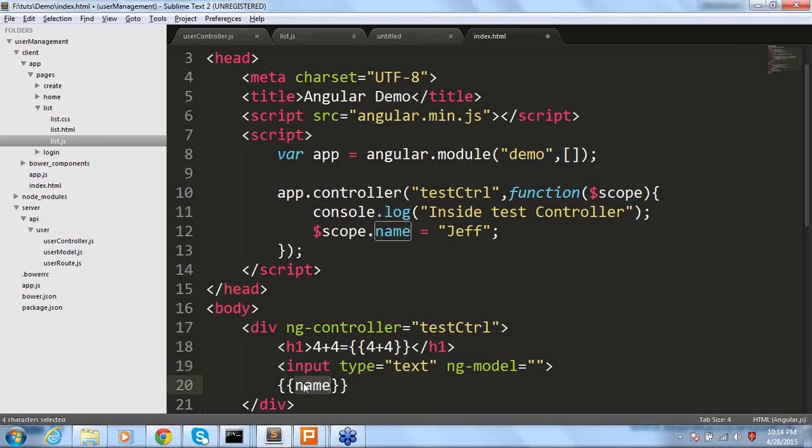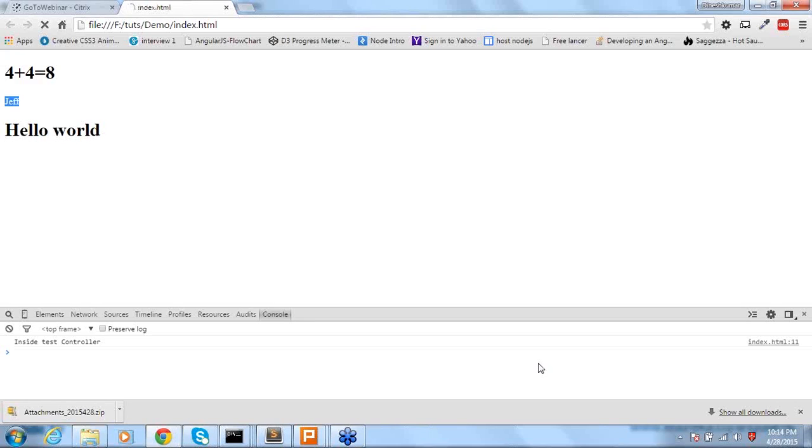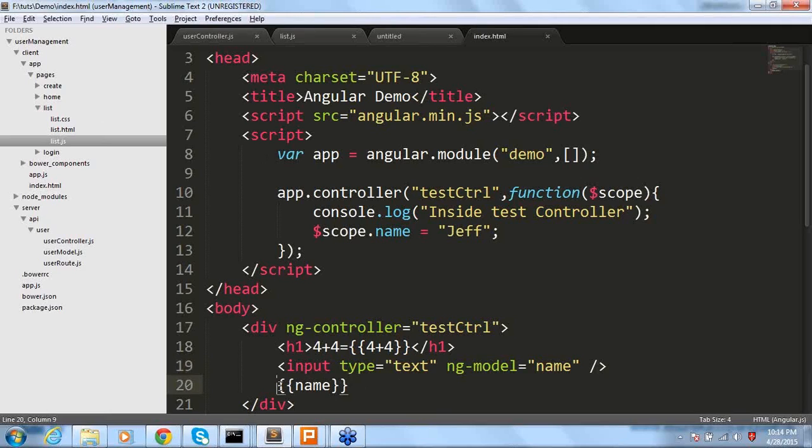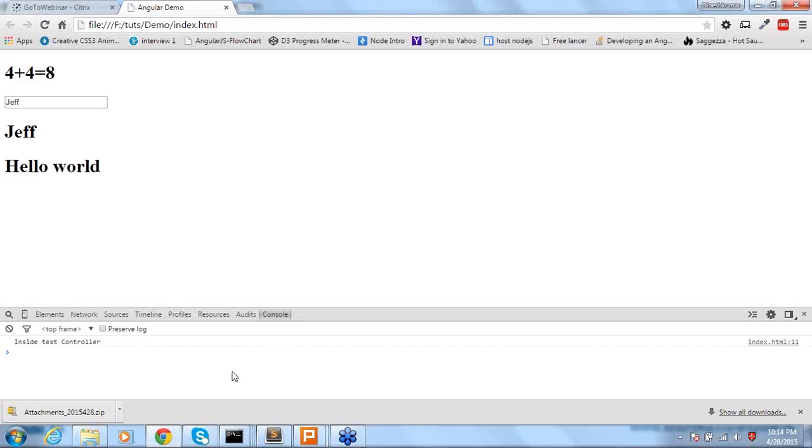So we are using this $scope variable called name. Let's give this name as a model to this text box. You can see this. Let me put it in bigger text. Now whatever changes I am making inside that, it will be updated in the view. I haven't written any functionalities over here.